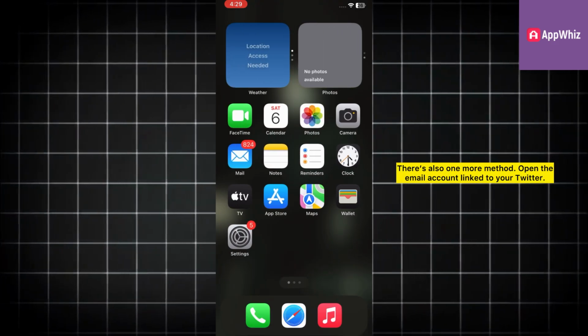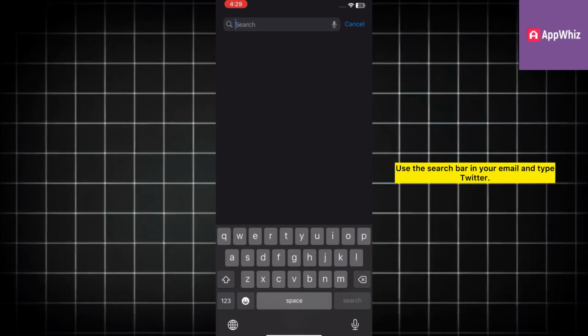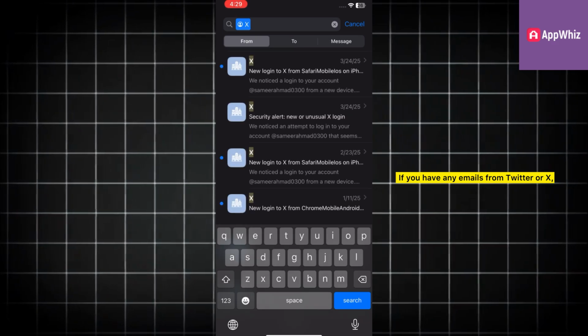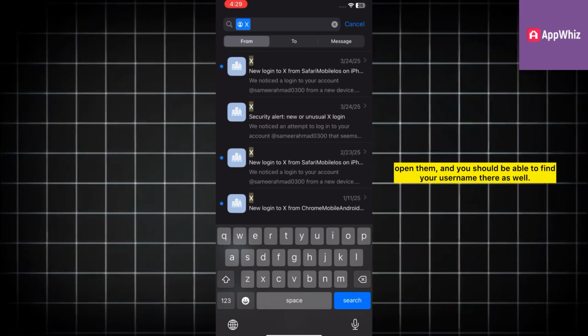Open the email account linked to your Twitter. Use the search bar in your email and type Twitter. If you have any emails from Twitter or X, open them, and you should be able to find your username there as well.